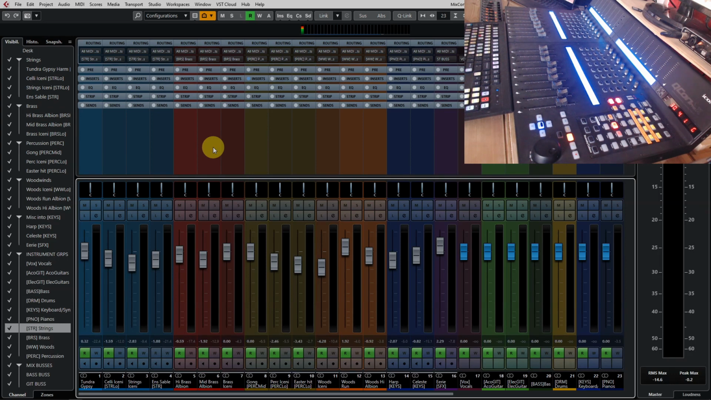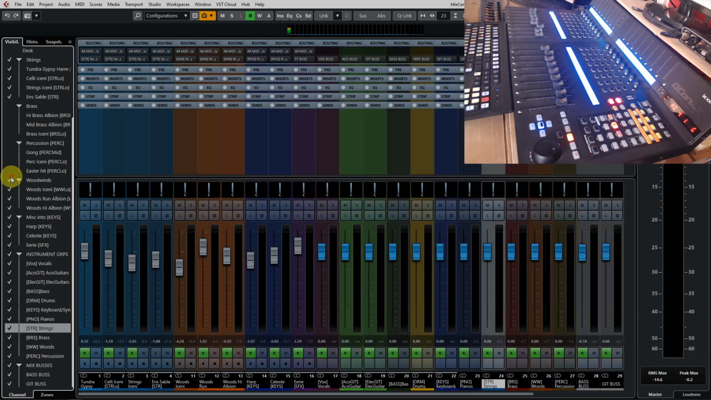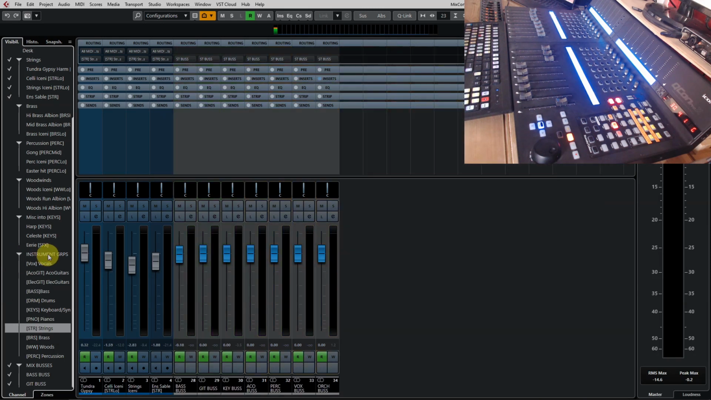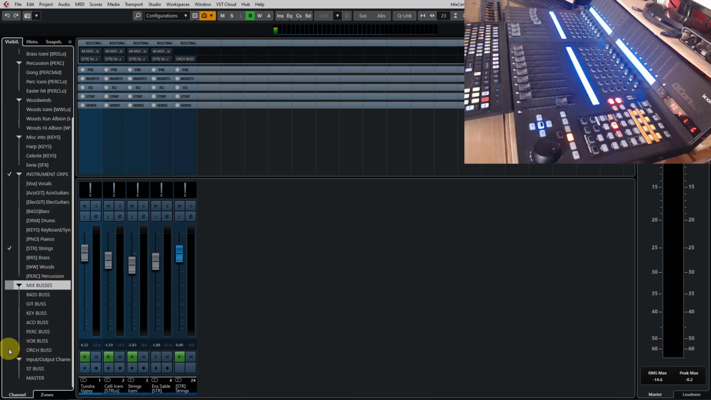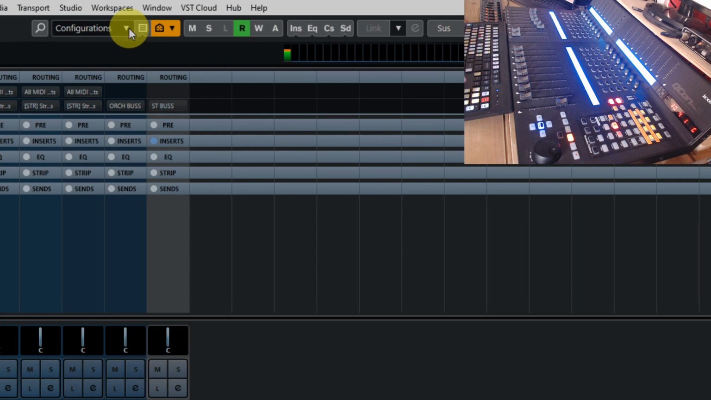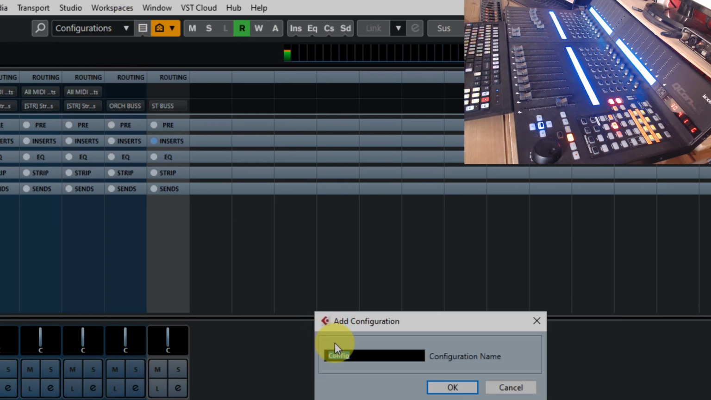So another great way to filter your tracks would be to set up custom configurations. So you choose what you want out of your mix. So let's just do strings, but we'll also put in the instrument groups that they're running through to. So it's running through to strings there. And in the mix buses, it's just the orchestral that we want. So we'll put that one in too. So at that point, you've selected some channels, doesn't matter what they are, but then you go up into configurations and you add a configuration, and we'll just call this strings plus bus.